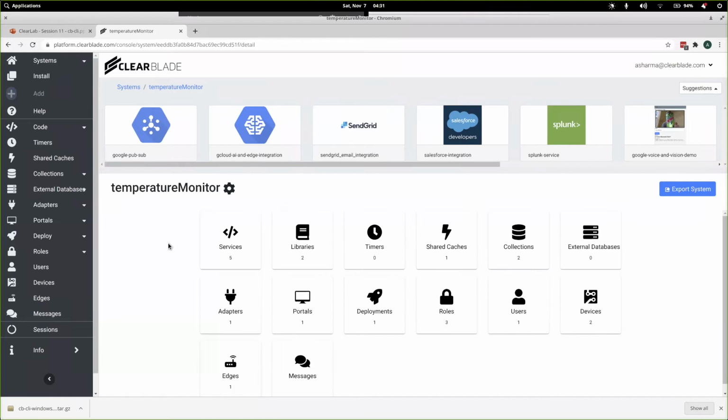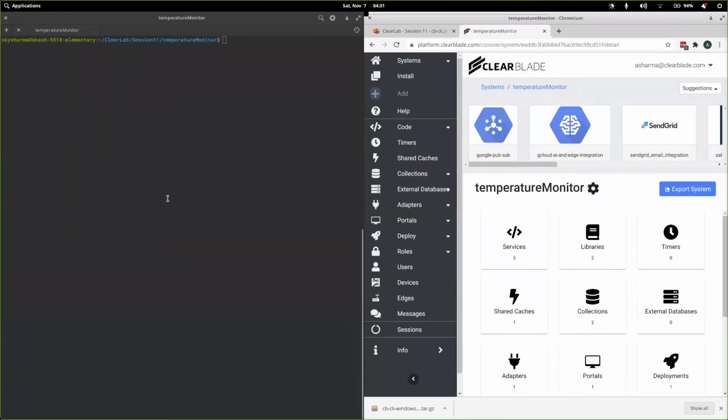Okay, so I'm going to split my screen so that you can see my terminal and you can see the system in the cloud platform. I have an empty folder here where I want to pull the contents of my system so that I can edit them on my machine using my code editor.